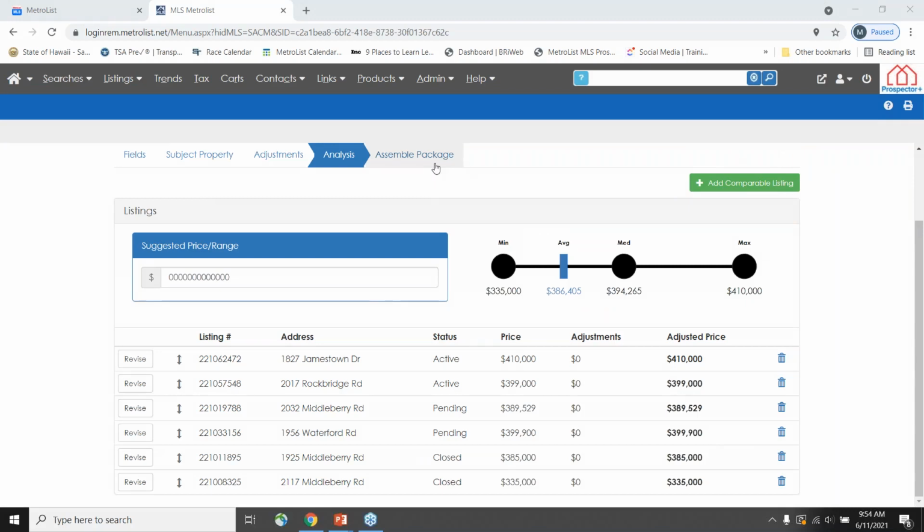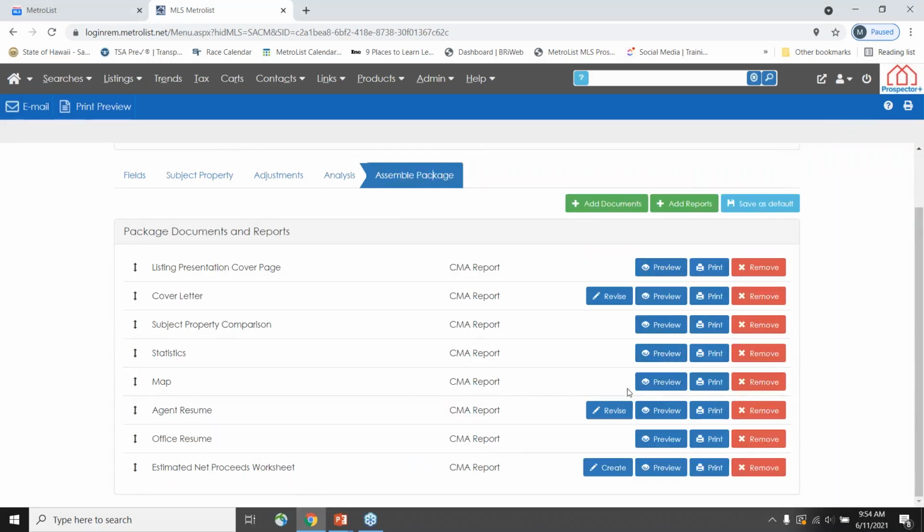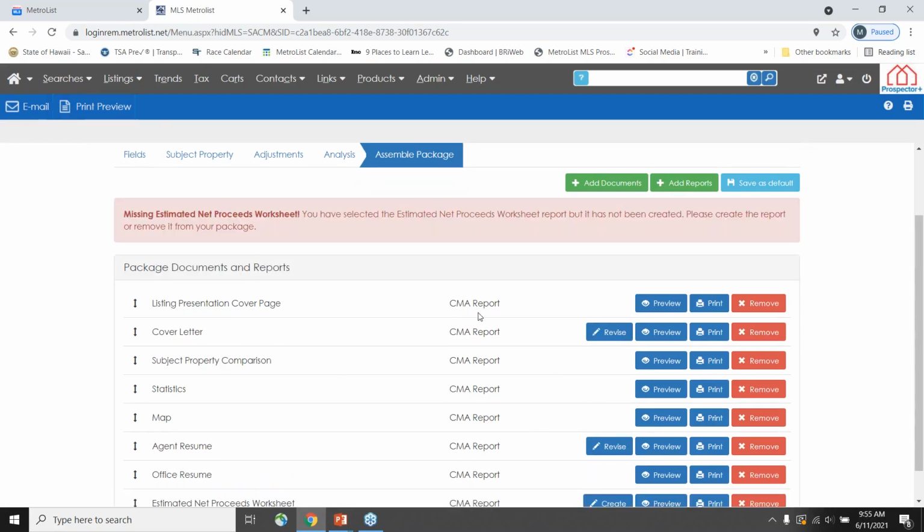Now, the final step is a simple package. So you're going to see here, this is a cover page, a cover letter, statistics, agent resume, office resume. Now, unless you've created the net sheet, it will not allow you to do a print preview. I'll actually show you. But anything that says revise or create that you include here, make sure you go in and revise or create. Otherwise, it leaves a big blank space in your CMA. But watch this. If I do print preview, missing estimated net proceeds worksheet.